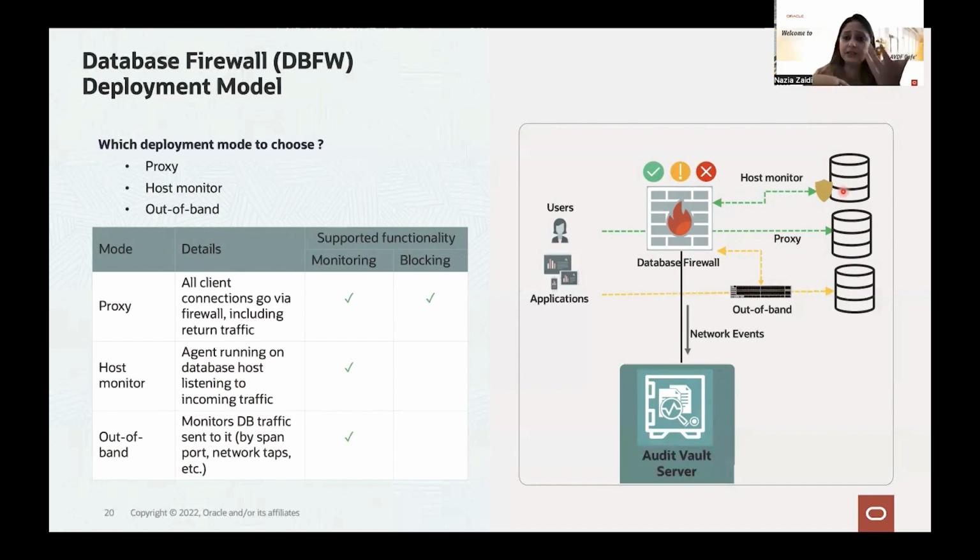Now, the third option, which is agentless, but it's again monitoring, and that's an out-of-band monitoring. So here we do a network tap or a span port mirroring. You do span port mirroring or a network tap, basically a capability where we read from the network device, your network switch, whatever the network traffic, SQL traffic, is flowing to your database. So we read from that particular port and we mirror it and relay it to the database firewall and then send it to the Audit Vault server.